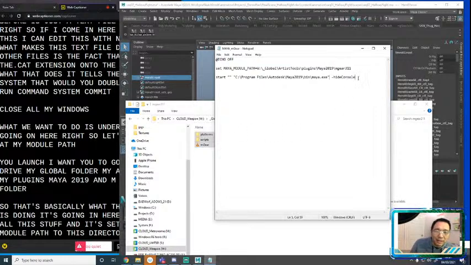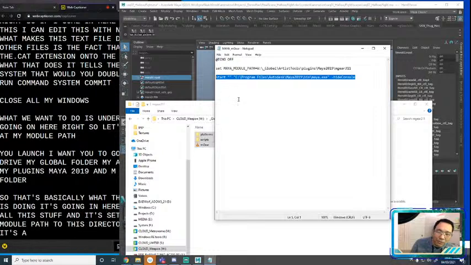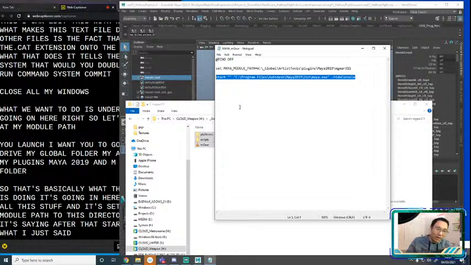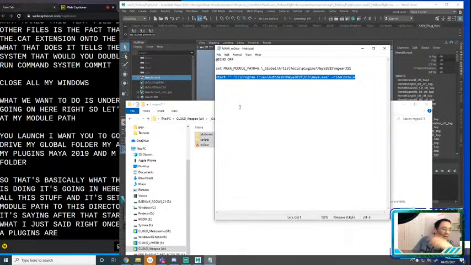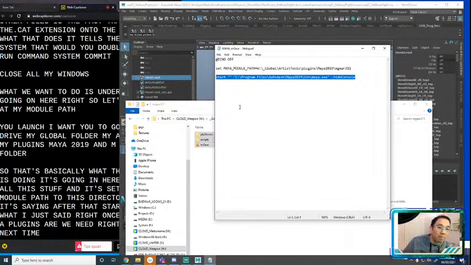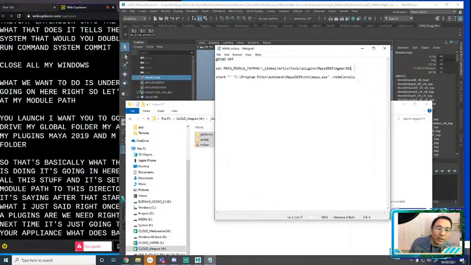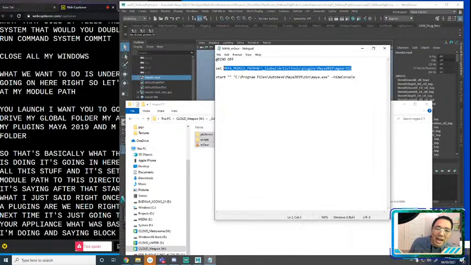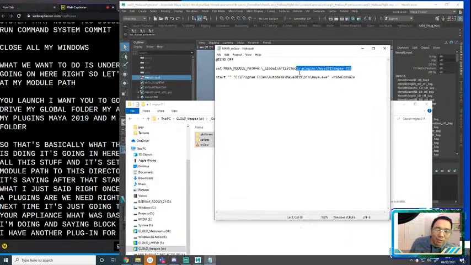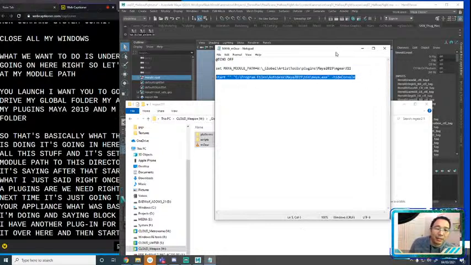And then it's saying after that, start Maya. So remember what I just said: once Maya knows where the plugins are, or you drag your .mll files into the plugins folder, the next time you restart Maya, it's just going to pick up your plugins. Well, this is basically what it's doing. It's saying, go find that. I have another plugin for you. Go find it over here and then start Maya.